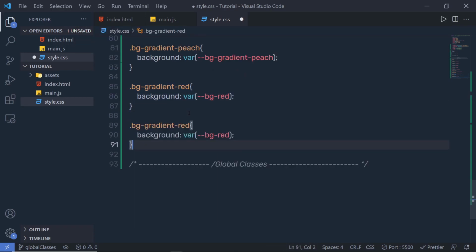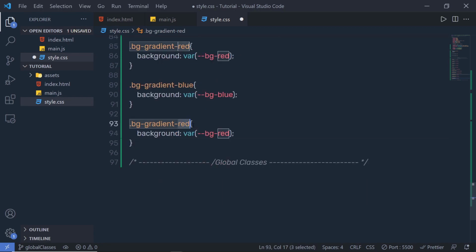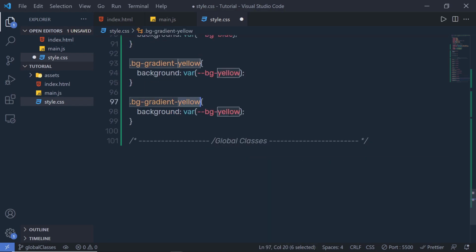I'm going to copy this, paste it here, then specify here blue. This became blue. Do the same, change this red to yellow, and this became yellow. Then I'm going to copy this again, paste it here. Yellow became purple. Then change this bg color as well to bg purple.